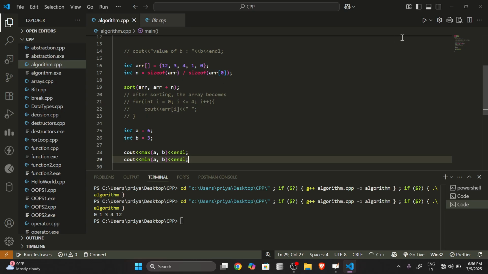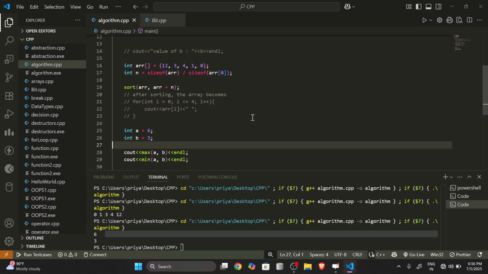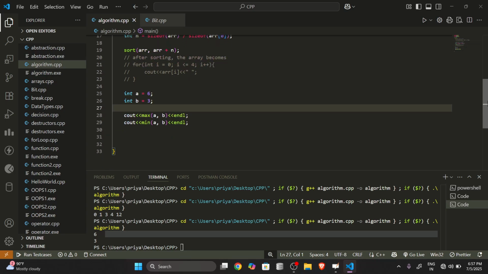This is how it works. Let's see. So the maximum is 6 and the minimum is 3. Now the max and min functions can be used like this. We are done with swap, sort, and lower bound. Now the final thing that we are left with is reverse and rotate. So how do we use reverse and rotate?